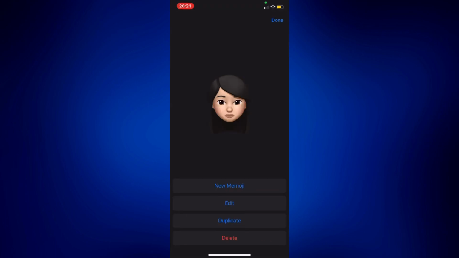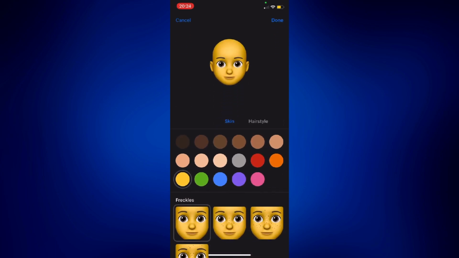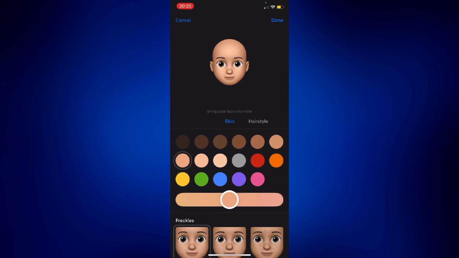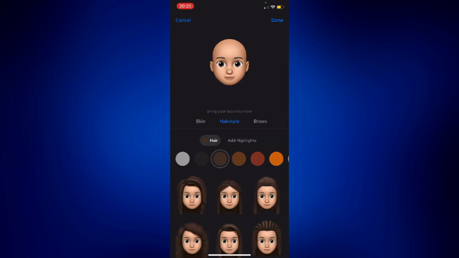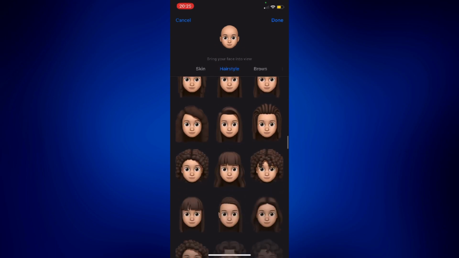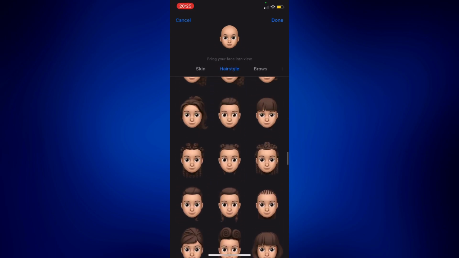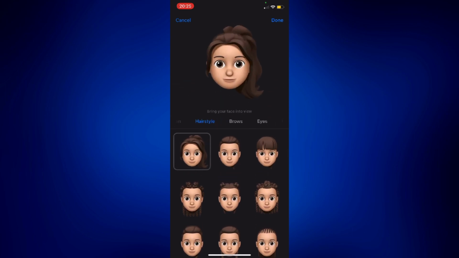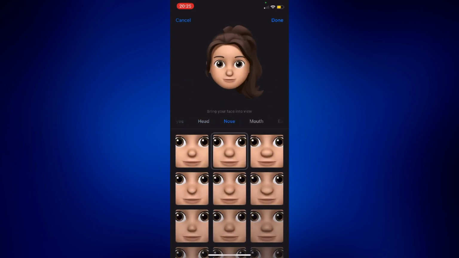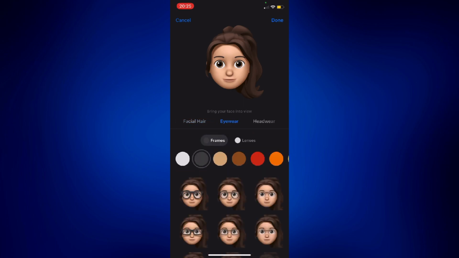You will then be prompted to customize your Memoji. So let's go ahead and customize our Memoji. You can change the skin tone and you can even change the hairstyle. So let's go ahead and pick one right here. And once satisfied, you can move on to the other options here, like your nose. You can change that as well. Even the eyewear, if you want to add one, just work on it according to your preference.